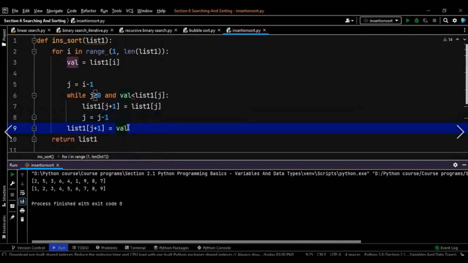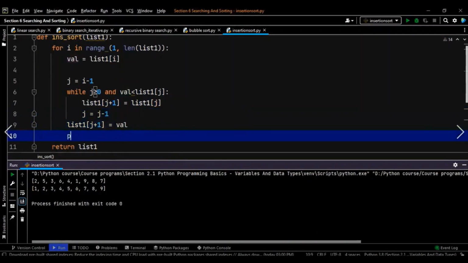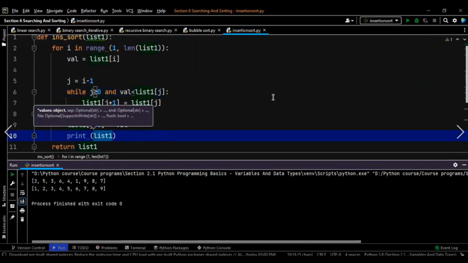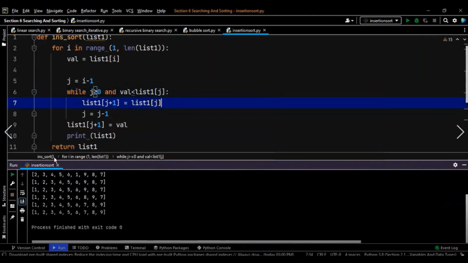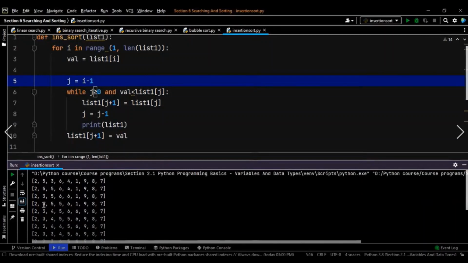You can also do one more thing, I guess. You can print list1 over here. Oh, yes, I missed the brackets. And you can have a look, see what happens. Actually not over here, I guess. This is the wrong place. This is the place where you should print it. Yes, this is the place where you should print it.